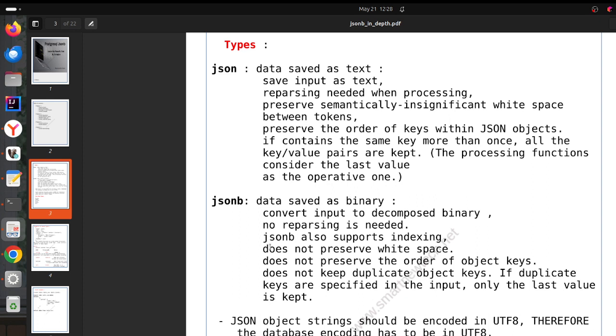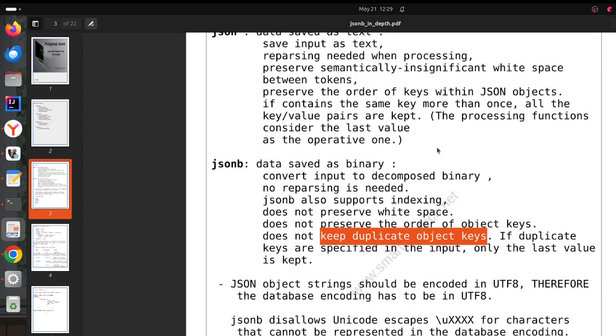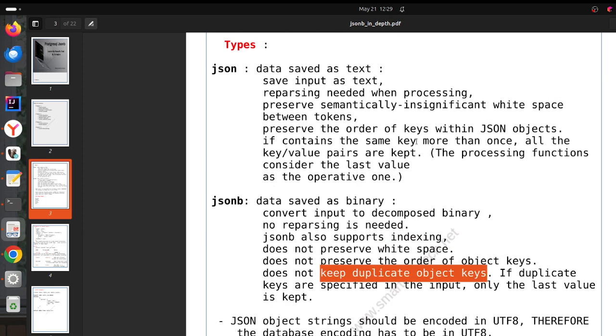Another thing, the Jsonb supports indexing. We can use indexing on it, like we'll see down the road within this course. The JSON doesn't support that. The Jsonb doesn't support duplicate key objects, while the JSON does. So these are generally the main differences between the JSON and the Jsonb.